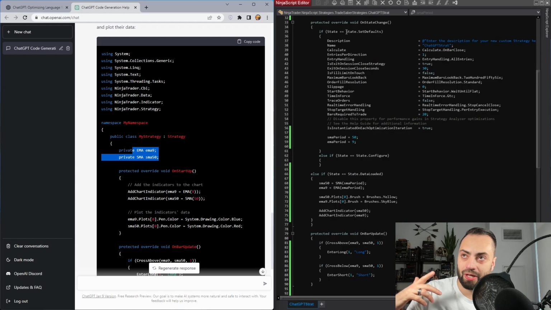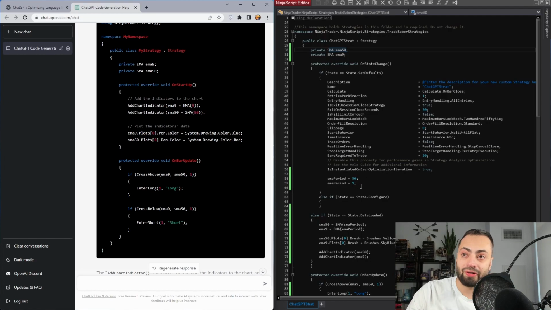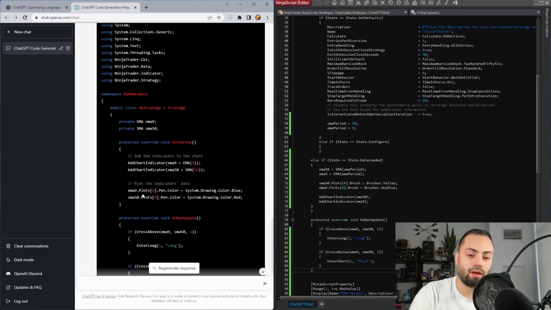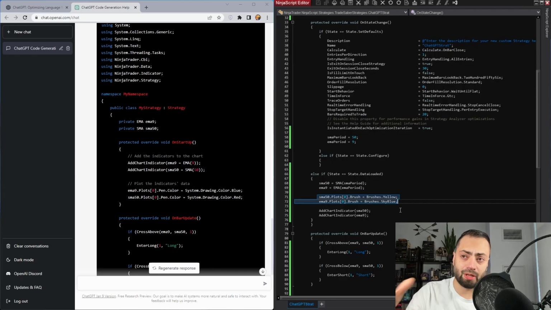Here we added our EMA and our SMA. That part is okay. Then we had to define our periods and we did that by making integers. Then instead of having an on startup, which is not part of NinjaTrader, we added our indicators on the data loaded. So first we have to define our SMA with the period. So our SMA 50 is equal to our SMA with a 50 period, and EMA 9 is equal to an EMA with a 9 period. Next we plot them on the chart.